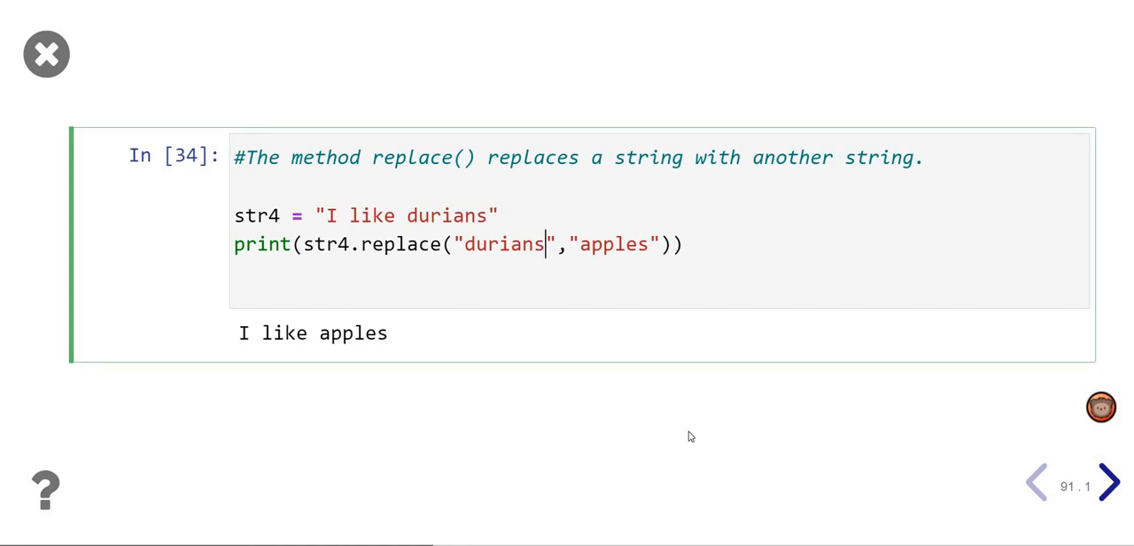So let's say if you forget the S, what happens? It actually replaces exactly. So it becomes apples. So you have to be careful with this. It will try to find the exact match and replace exactly. So this is the replace.